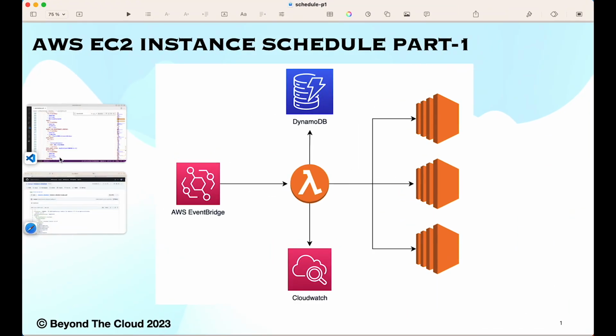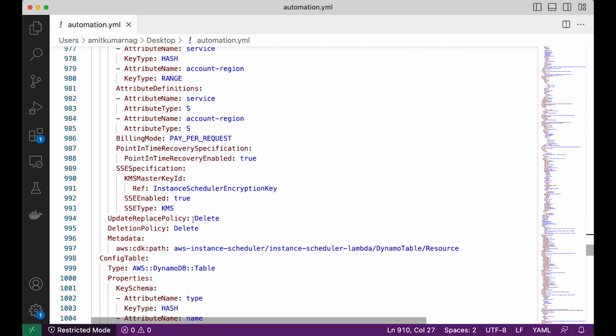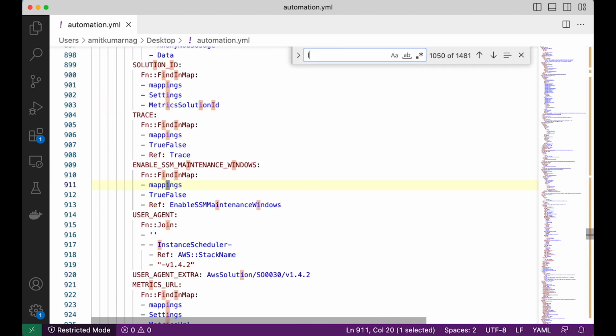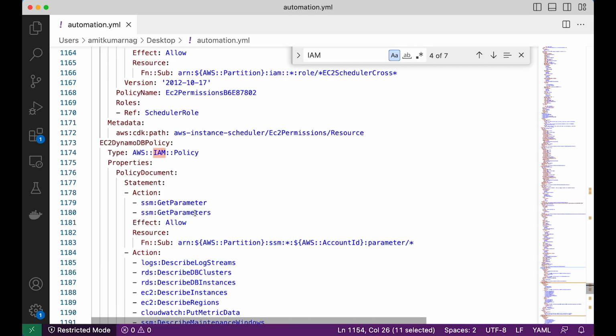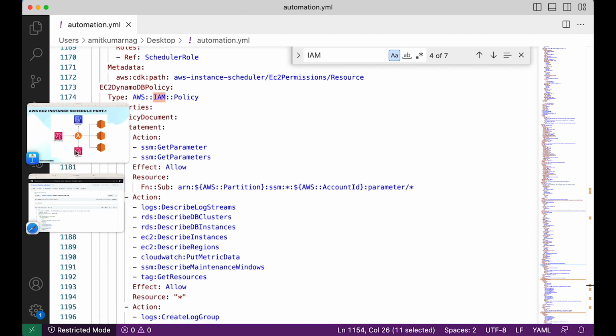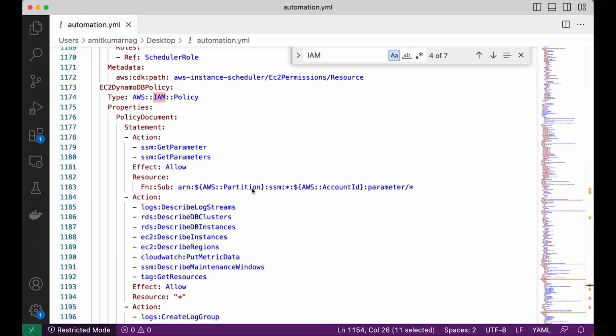So this is the overall architecture, and the main benefit of using this template that I was talking about is that it will create the policies. So if I search for IAM, it will create lots of IAM policies and IAM roles automatically. So we don't have to bother about that. We would otherwise have to create IAM policies so that EventBridge can trigger the Lambda function, or Lambda can access EC2 instances, or Lambda can access the DynamoDB table. So we don't have to take care of all the IAM roles and policies. If we use this template, everything will be created automatically.